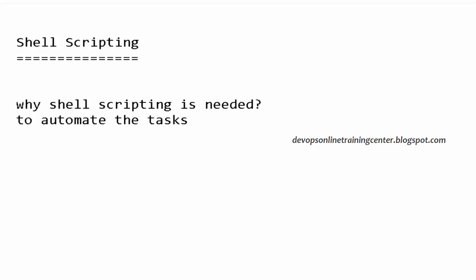It's very easy. Simply we put all the commands together in a file and we execute. That is nothing but a shell script. Generally a shell script ends with .sh, let us say sample.sh. So this is a shell script, and this .sh indicates that it's a shell script.